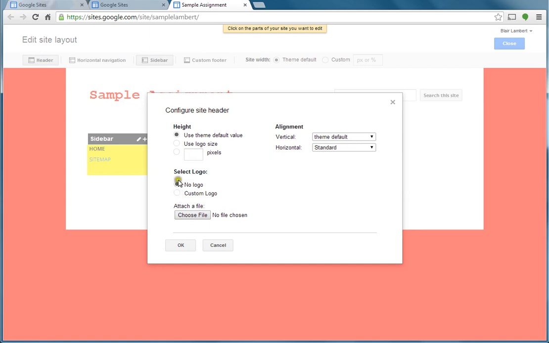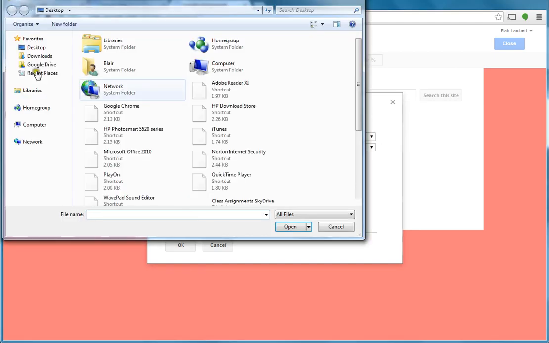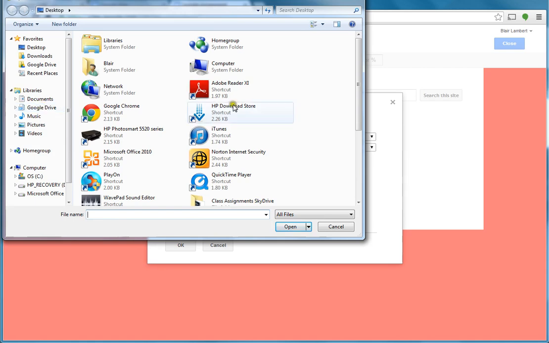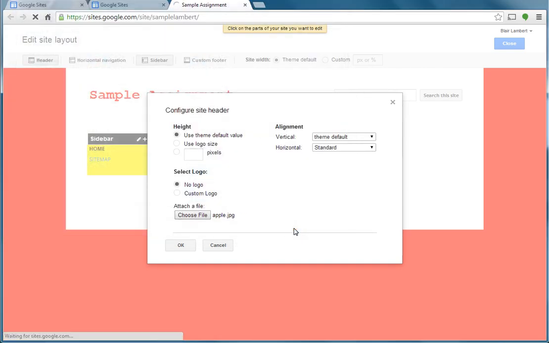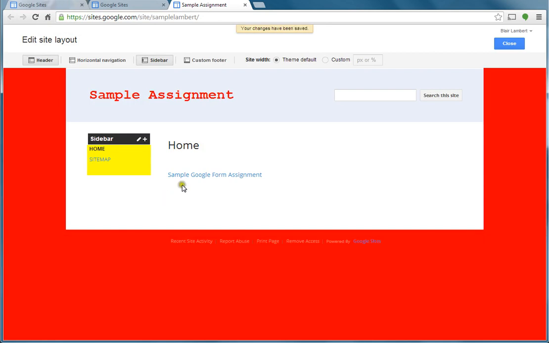And it says logo. I have no logo right now. I want to choose a picture, so I'm going to go down here to Choose a file, and it's going to bring up your computer files. You might have to go find it in pictures. I saved one to the desktop that I wanted to use, and it's this apple. Boom. I click on OK, and as you can see, I have this apple right here. I don't need to keep it there, but I can if I want. So I'm going to keep it there for right now.